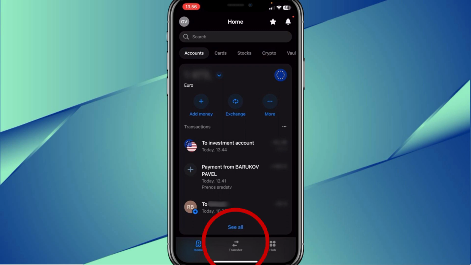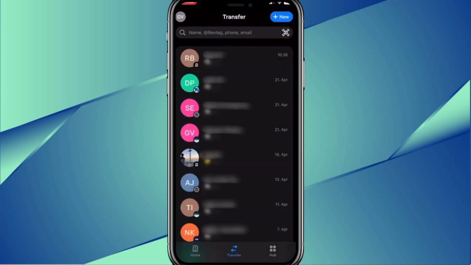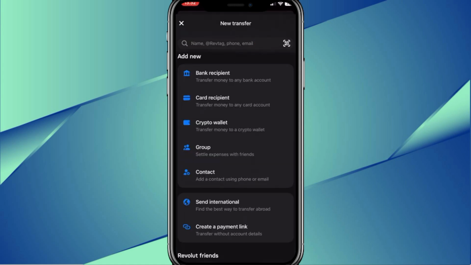From the home screen, look to the bottom menu and tap Transfers. This is the section where you move money to and from your Revolut account, so everything related to sending funds will be here. Next, tap New to begin a fresh transfer. This opens the options for who you want to pay and how you want to send the money.